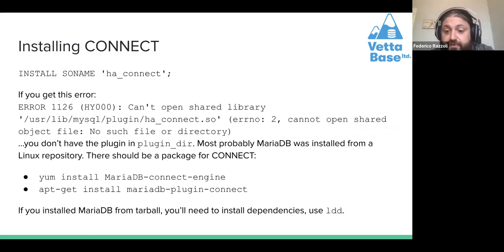Before doing anything with Connect, you will have to install it. To install it, in theory, you should run a simple SQL command, which is written here. If you get the error shown in this slide, it means that you don't have the plugin in your plugin dir. In those cases, you probably have MariaDB installed from the Ubuntu or Fedora repository, and you have to install the dedicated packages to install Connect. This is also true if you use MariaDB in Docker using the official image.